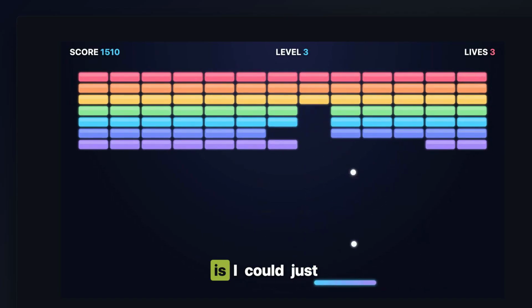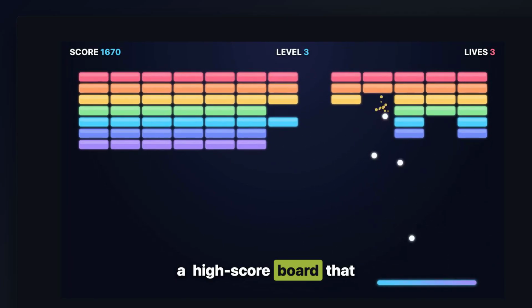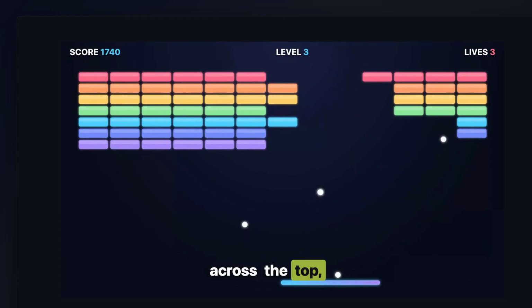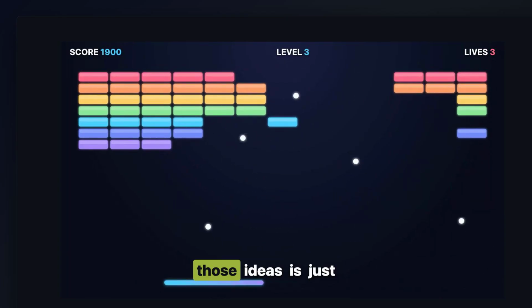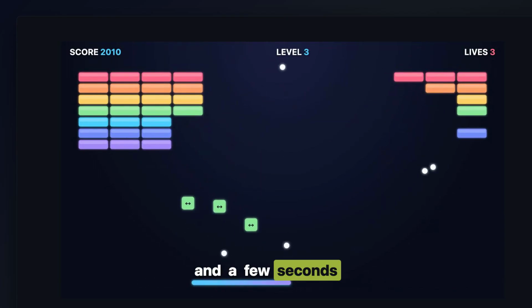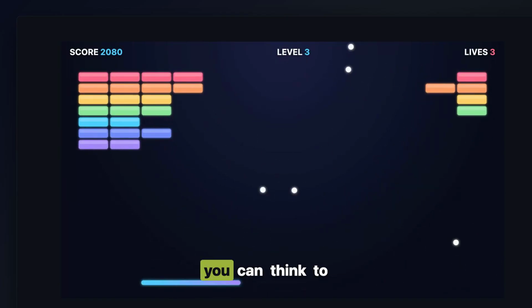And the wild part is, I could just keep going forever. I could ask it to add multiple levels, a high-score board that saves, a boss row across the top, background music, literally whatever pops into my head. Every single one of those ideas is just one more plain sentence, and a few seconds later, it's in the game and working. There is basically no ceiling here except what you can think to ask for.